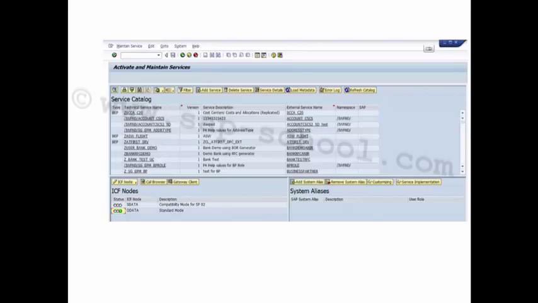Then we can do the routing to the backend and assignment of the system aliases. We can also do the transportation of an activated service, for example from a development or test system to a productive system. Then we have the object group.